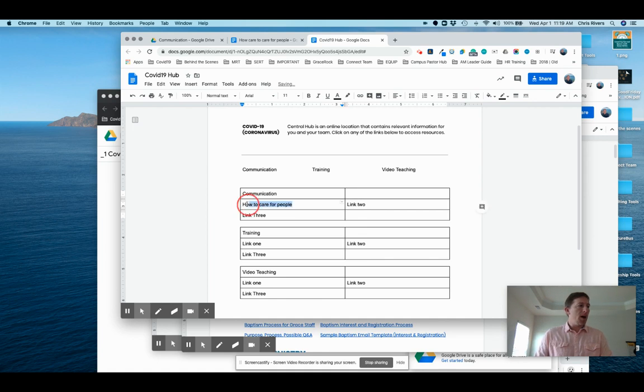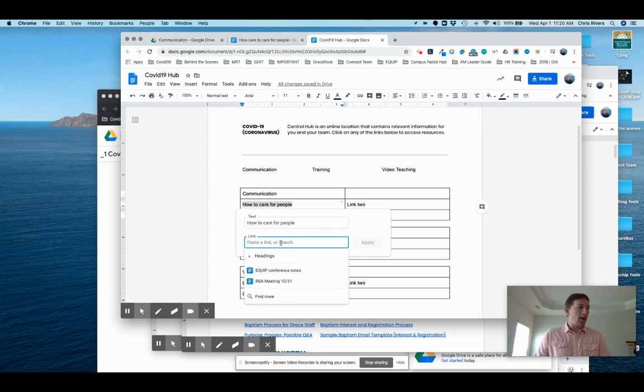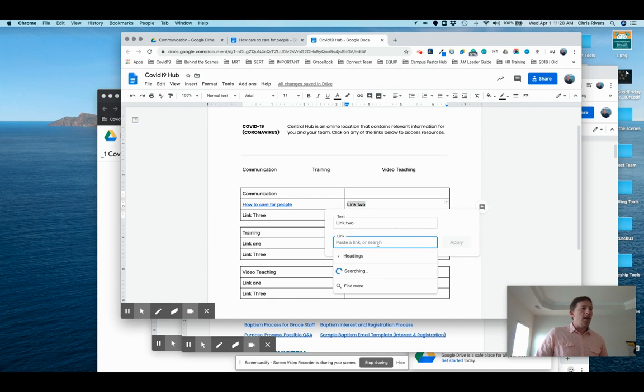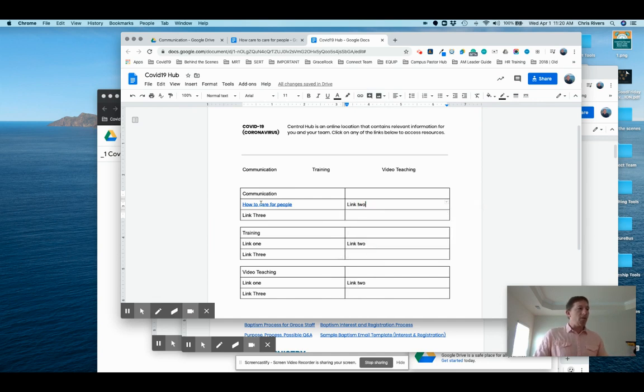And I'm going to hover over this. I'm going to hit Command K if you're using a Mac, and Command V to paste it. Or if you don't have a Mac or you don't know the commands, you can just hover over this and click on this little insert link, and then you can insert a link again, kind of like you did. So there is my link for how to care for my people.